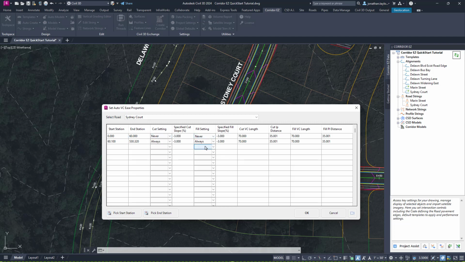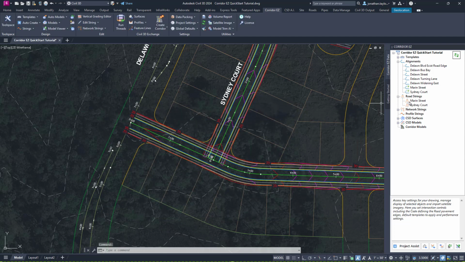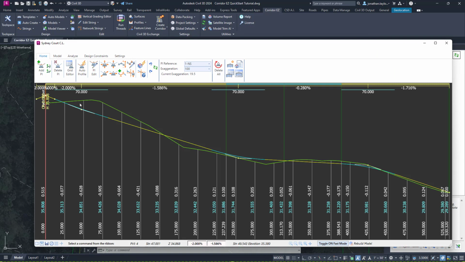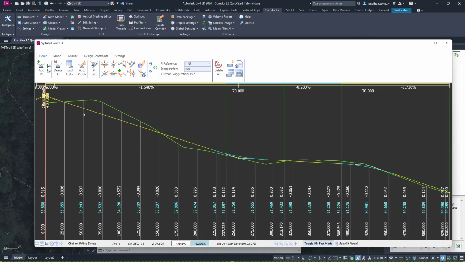Now don't forget, you can have an intersection at the other end of the road as well, so we may decide that if that was to happen we don't want the vertical curve being applied there either, and all we do is click OK. Now if we open up the vertical design of Sydney Court, we've got the opportunity to actually go in and edit this. So if I click Delete PI, yes, we want to delete it, and now it's permanently gone. Any edits we make to the road now, that vertical curve will not be displayed.